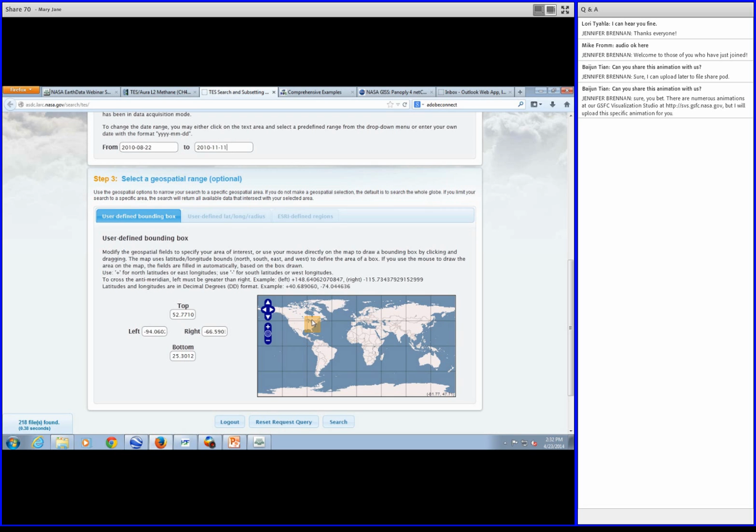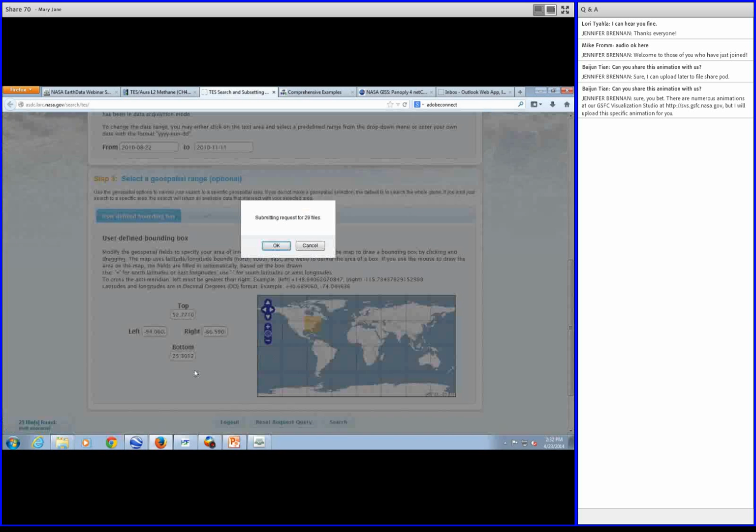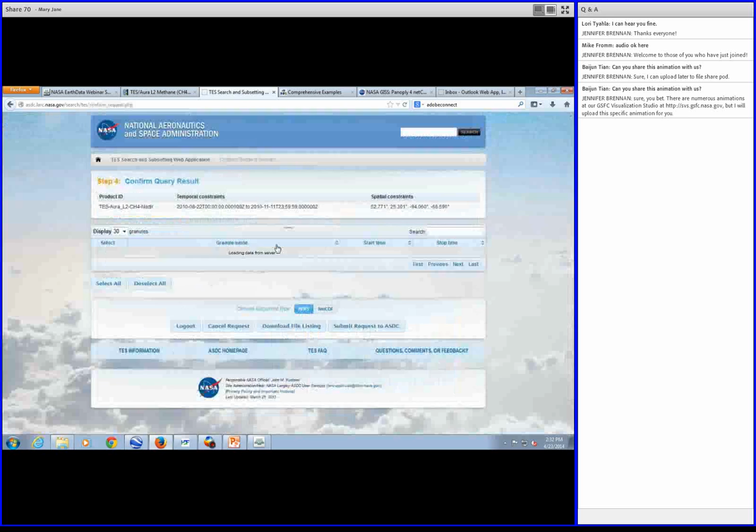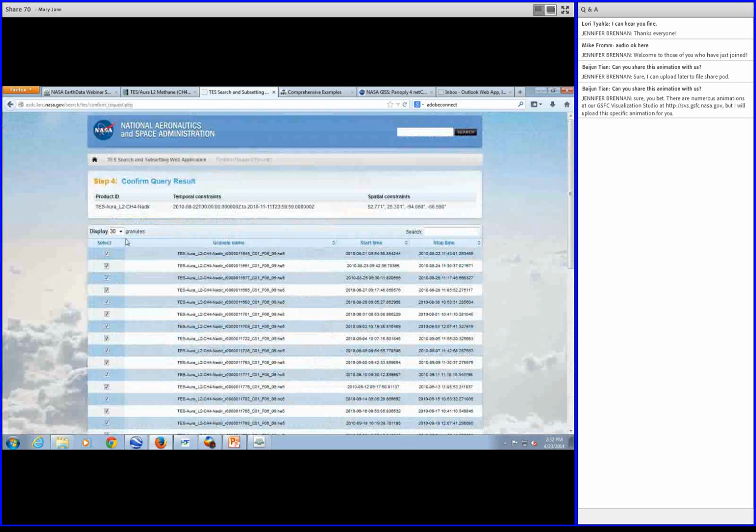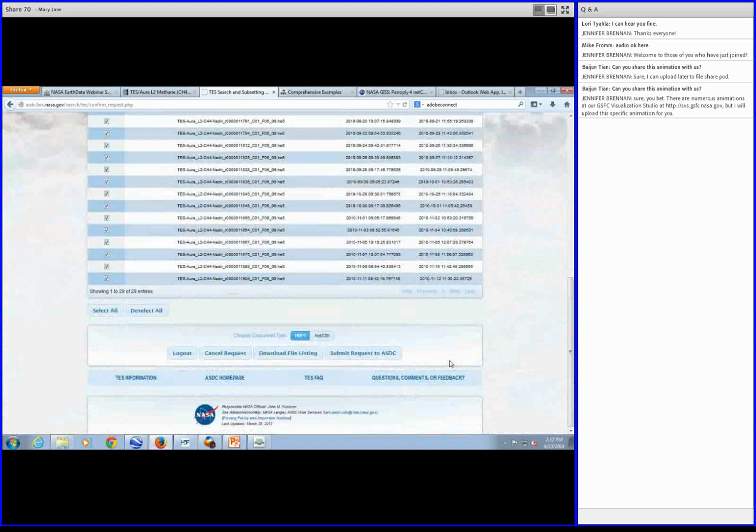Okay, so if you look at the lower left, it has 218 files found. That was the initial search. And if you look really quickly down below, it's kind of grayed out now. It really found 29 files that fell within my bounding box. Here it selected those files, and it gives me a little recap at the top, the temporal constraints, spatial constraints, and my 29 files already selected.